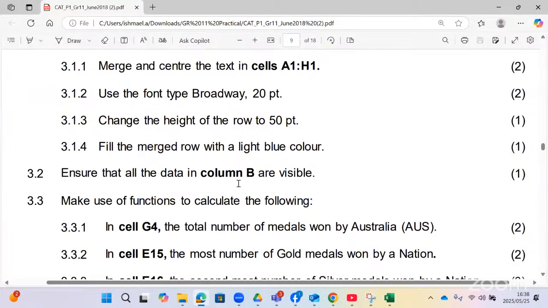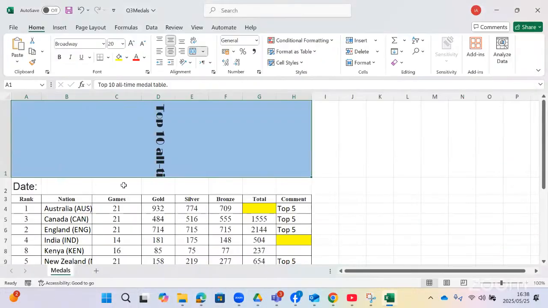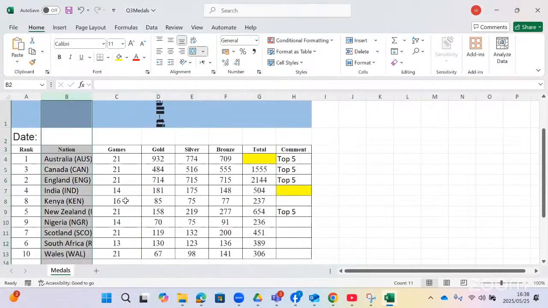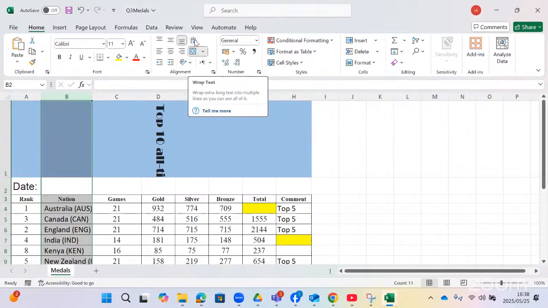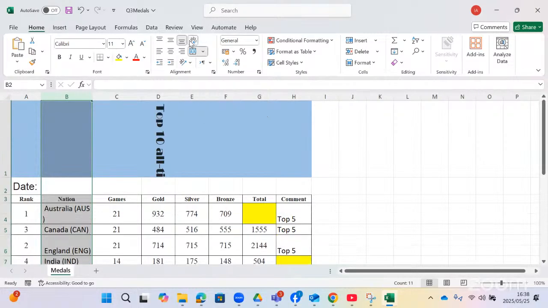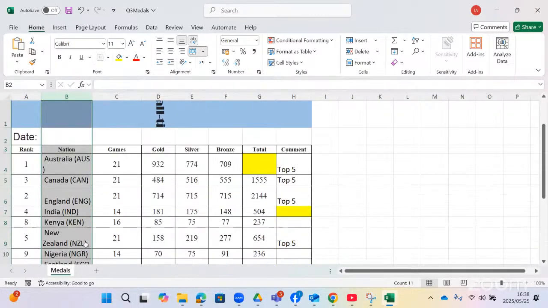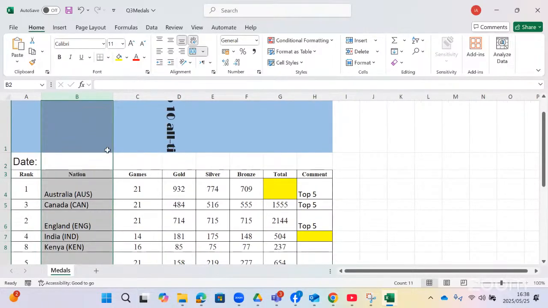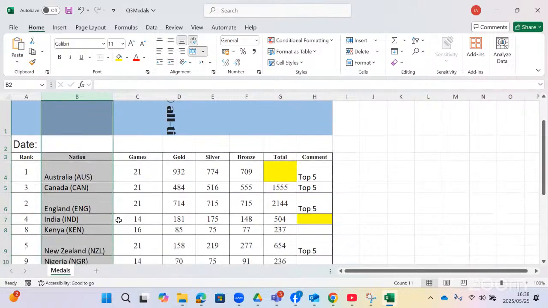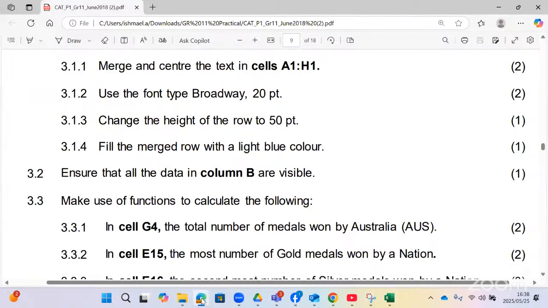Ensure that all the data in column B are visible. This is column B. How do we ensure that they are fully visible? You can use wrap text also. Then they are fully visible. You see everything. Or you can widen it so that everything will be shown. So that's how we make them fully visible.